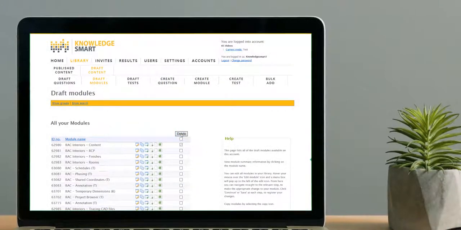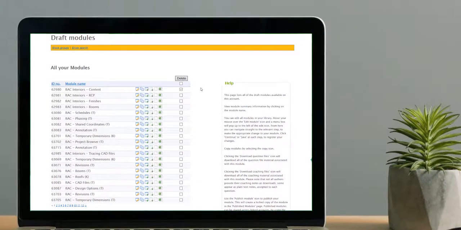The KnowledgeSmart system is very flexible, so administrators can easily move questions around between modules and move modules around between tests. Lastly, just keep in mind that you always have this help area here on the right-hand side of your screen if you do need guidance with anything.